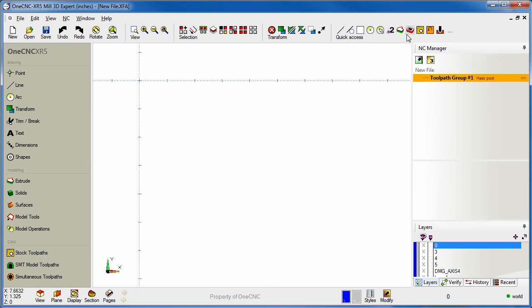First off, notice that my quick access bar is populated with the tools that I use the most. These can be geometric tools as well as manufacturing tools. If you want to, you can optionally use the toolbar over here on the left and select any command that you want. Now let's get started by creating an arc.